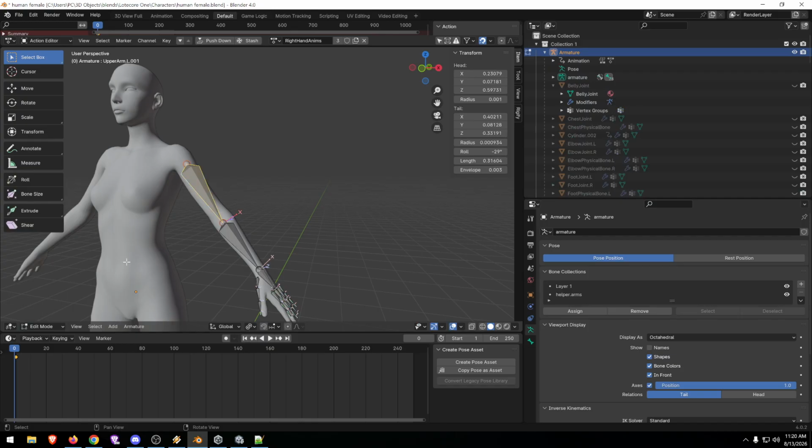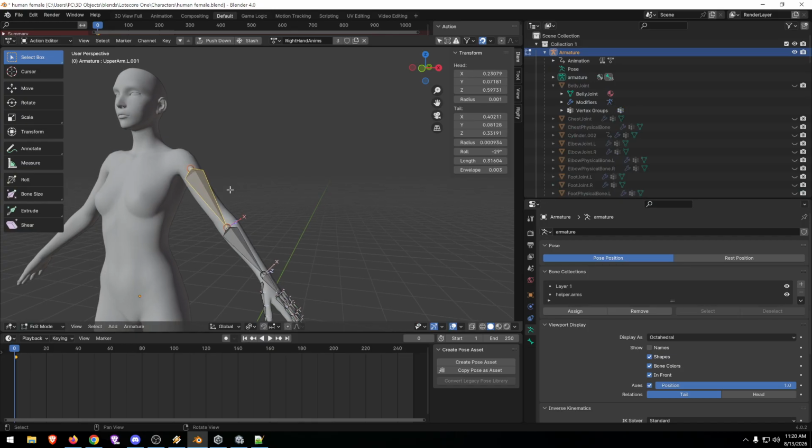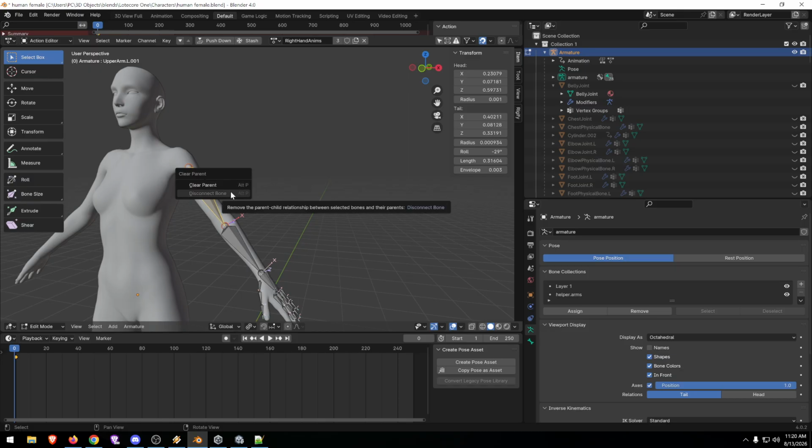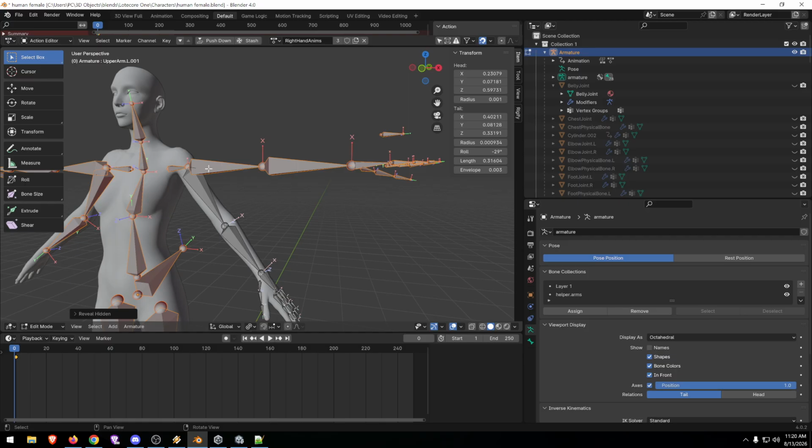That rhymes. Edit mode. Can we Alt P this? Disconnect bone. That is actually what we want. Because it is still hidden? Oh, that would suck. That would really suck. Alt P. Why does it not work? Clear the parent. Maybe it was already disconnected.